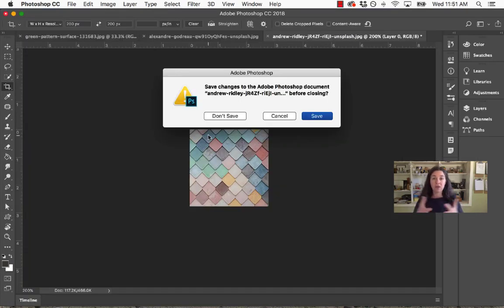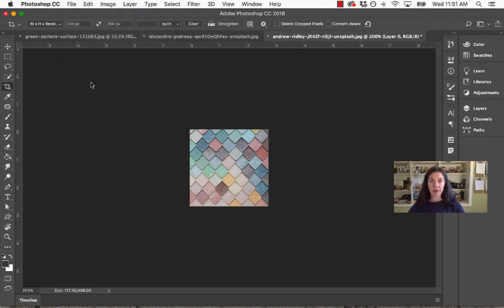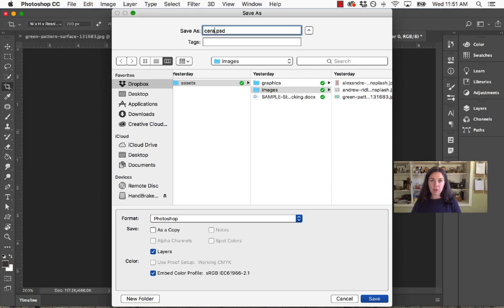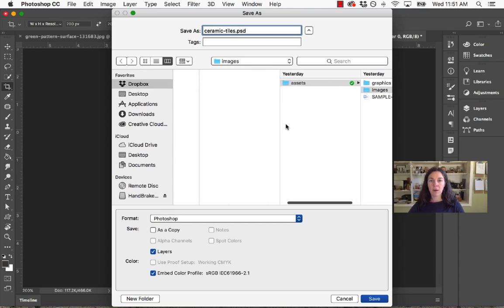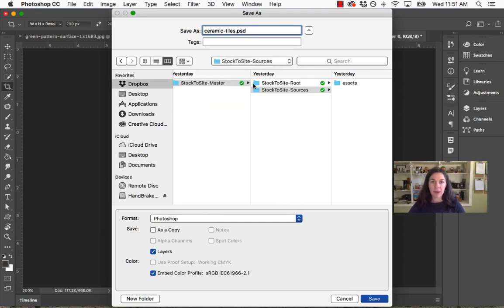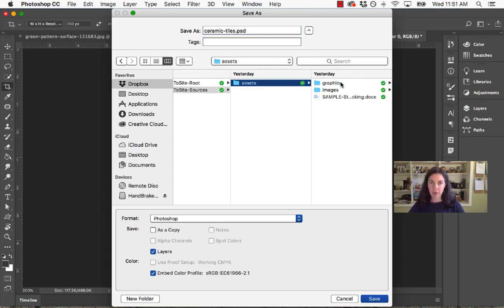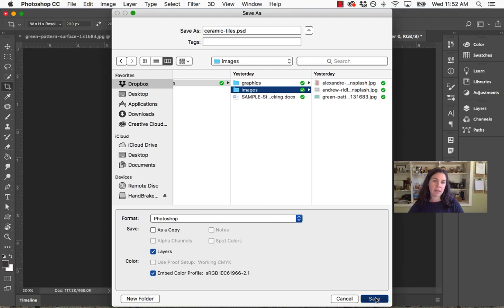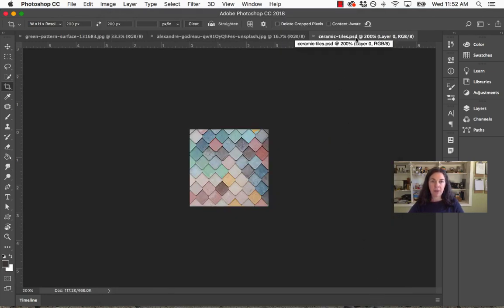If I wanted to move this into being my master working document, so not the original file, but the working file, then what I would want to do is a File, Save As. So for this one, I'm just going to call it ceramic tiles, and I'm going to keep it as a Photoshop document because that indicates to me that this is the working document that I'm going to be using. And I'm going back into my master folder. This is something that would still stay in my sources. It's not going to go into the root because it's a Photoshop document. It's a master working file. But I could store it in here in my images folder as a Photoshop file, and I'm going to say save. So now I have ceramictiles.psd.